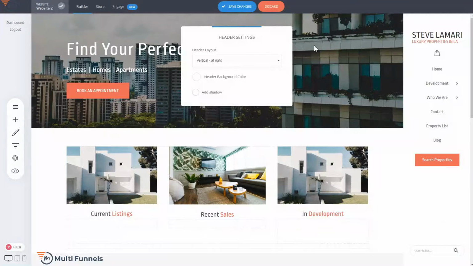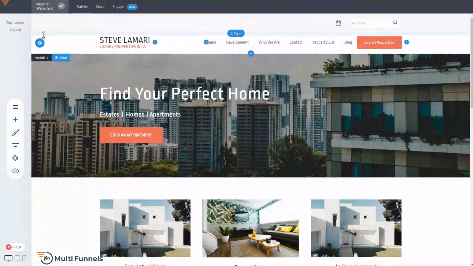So these are different options for the different headers, and as you can see, you have full freedom to do it the way you want. And for the moment, let's just keep it the way it was.